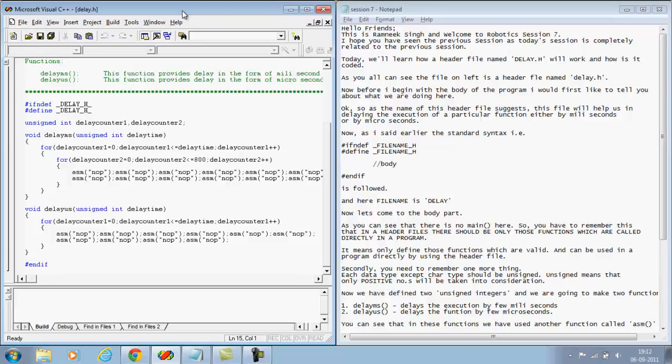Now before I begin with the body of the program, I would first like to tell you what we are doing here. As the name of this header file suggests, this file will help us in delaying the execution of a particular function either by a few milliseconds or by a few microseconds.